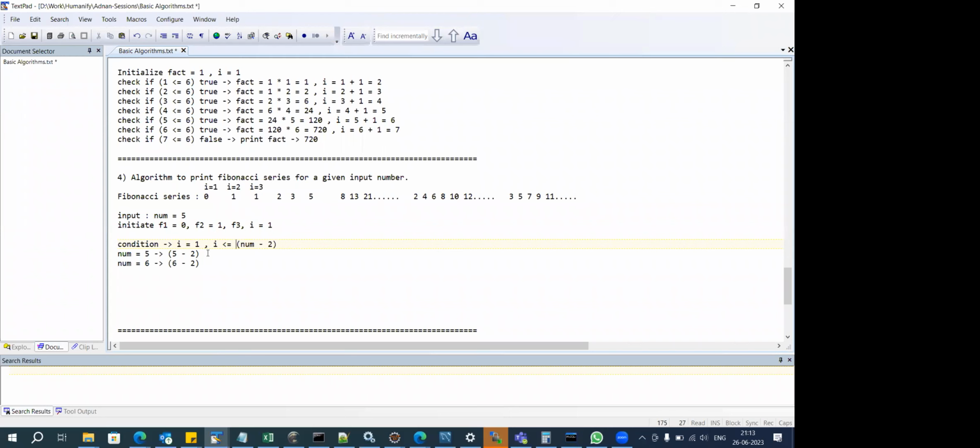Okay, let's see. Let's start with I as 1. 0 and 1 is already printed. I is 1. 4 minus 2 is 2. Then 5 minus 2 is 3. Let us see, we will execute things. So now we got the condition, that is from where to where we need to run. We have the starting condition, we have the ending condition.